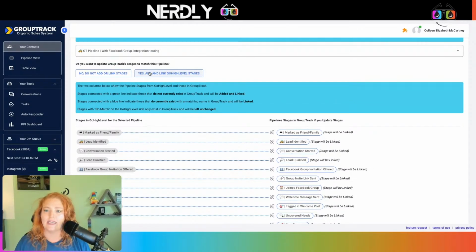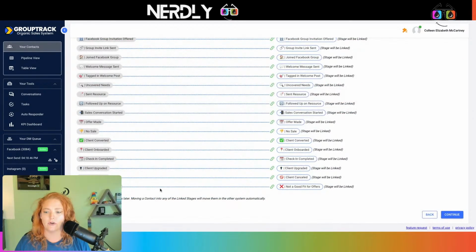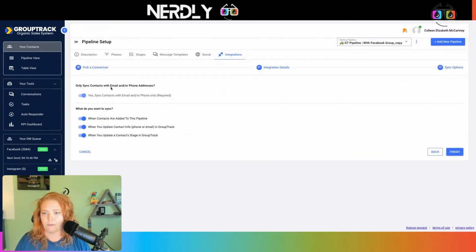And now we're going to click yes and add Go High Level stages. And then we're going to scroll on down, right? And click continue. So this is not an option. The only answer to this is yes, right? They will only sync with contacts that have an email. And just so you guys know, okay, phone number only will not synchronize. It will need an email to have the contact sync.